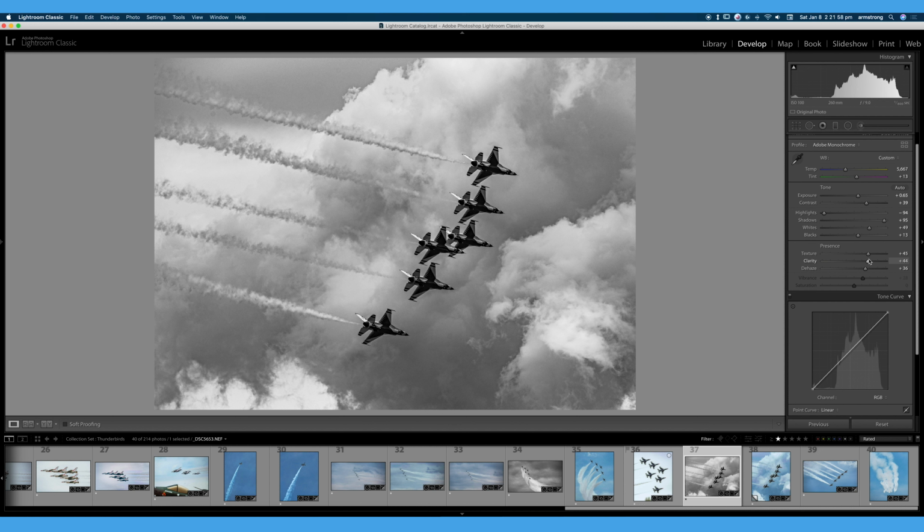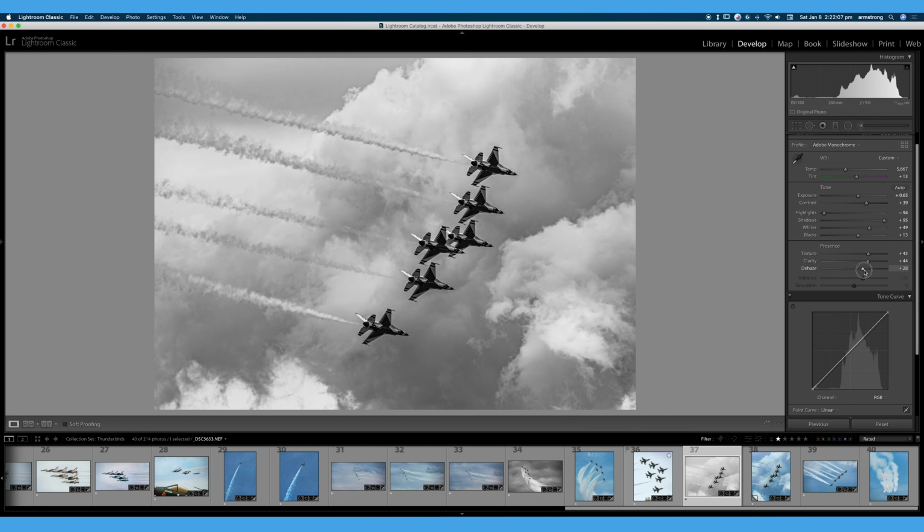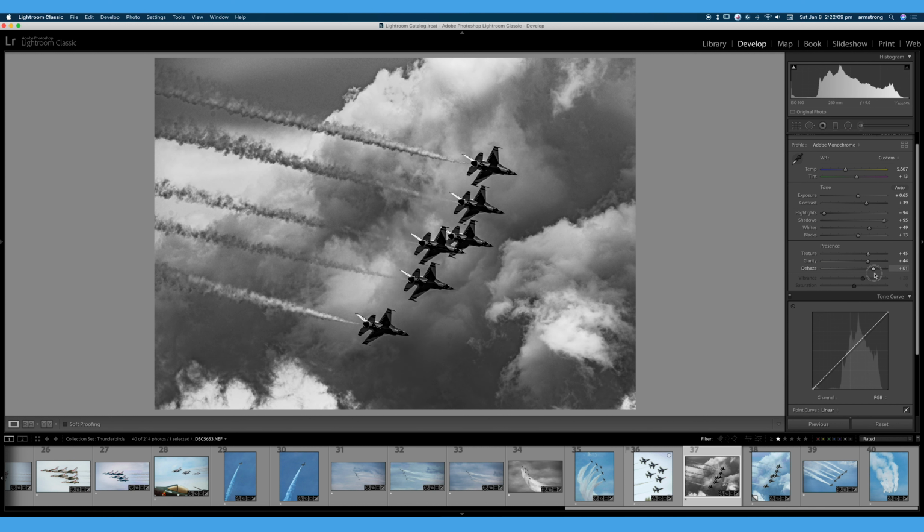And same with dehaze. You can do some really cool artistic things. You can add haze, make your image very flat, or dehaze your image, take away that haze, and add some contrast. And there's a lot you can do with this. Again, you can take it to what I think is overboard. You might like this. You might think this looks pretty cool.